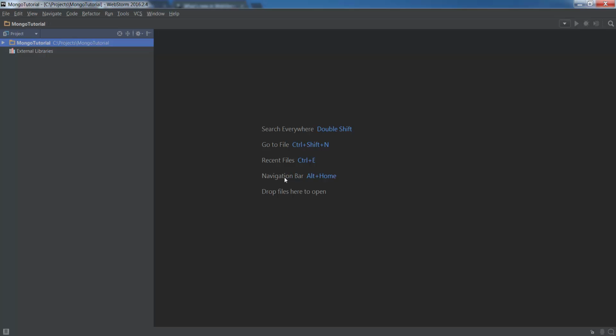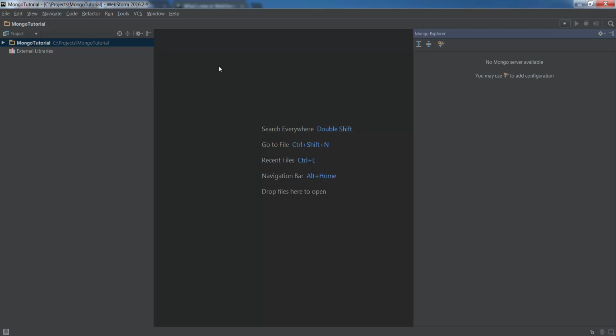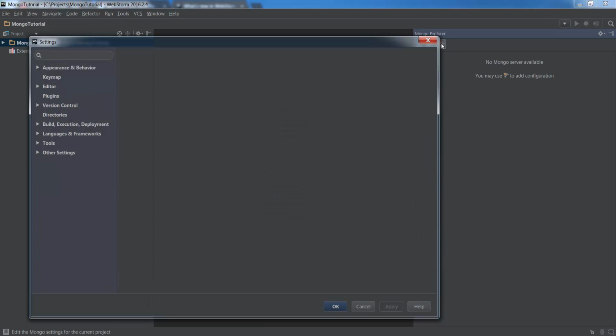In order to configure the MongoDB server, you first have to use MongoExplorer. You'll find MongoExplorer in View, Tool Windows, MongoExplorer. When you first install MongoExplorer, it will say that no Mongo server is available. You may use the settings icon to add the configuration. So let's click on this and add the configuration.